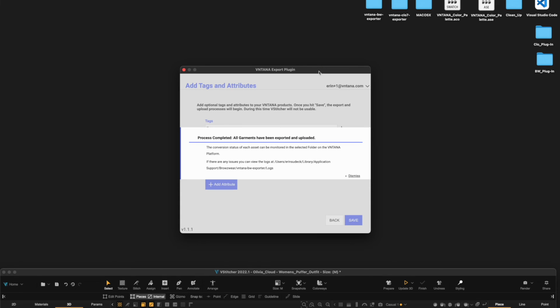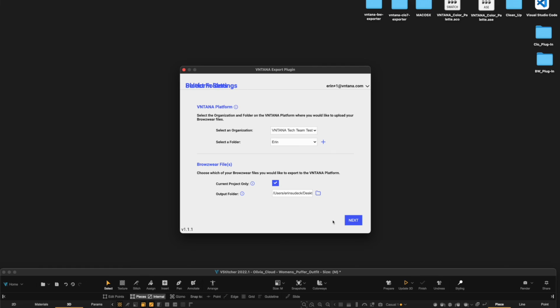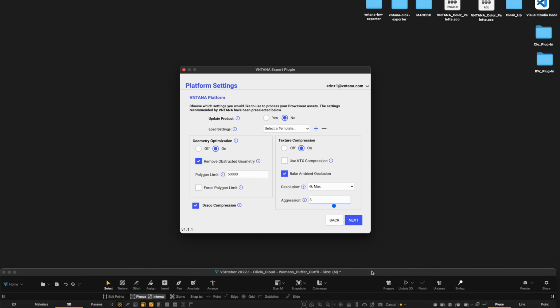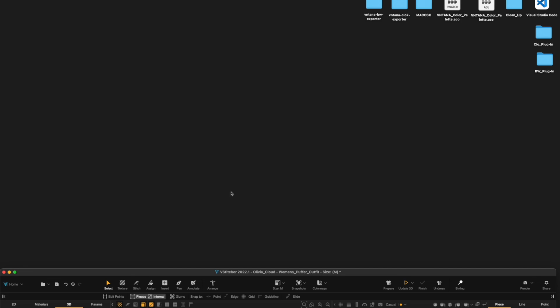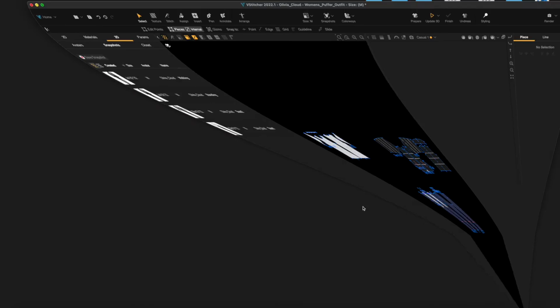Once the process is completed, this window will update letting you know that the process has been completed. At this point, you could dismiss this message and go back a few pages and redo an upload. So now let's close this plugin and check on our upload in platform.